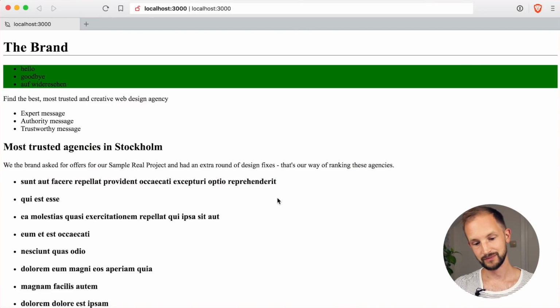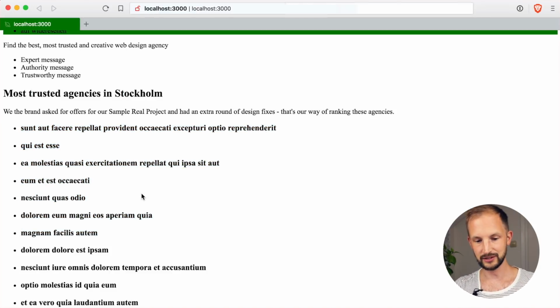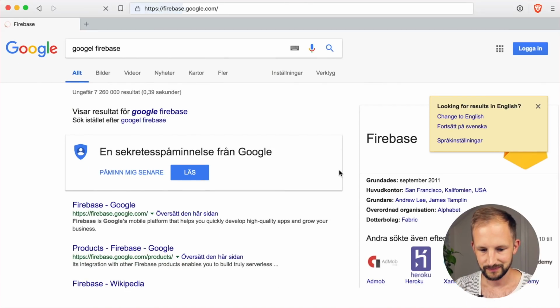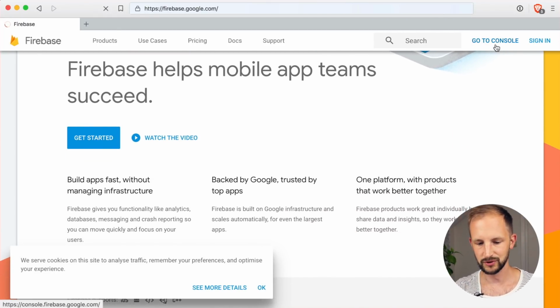So here's our online business. Instead of this placeholder data that we are fetching asynchronously and server-side rendering and everything, we're going to fetch that from Firestore instead. Yes, Firebase. So create an account, use your Google account, go to the console and sign in.